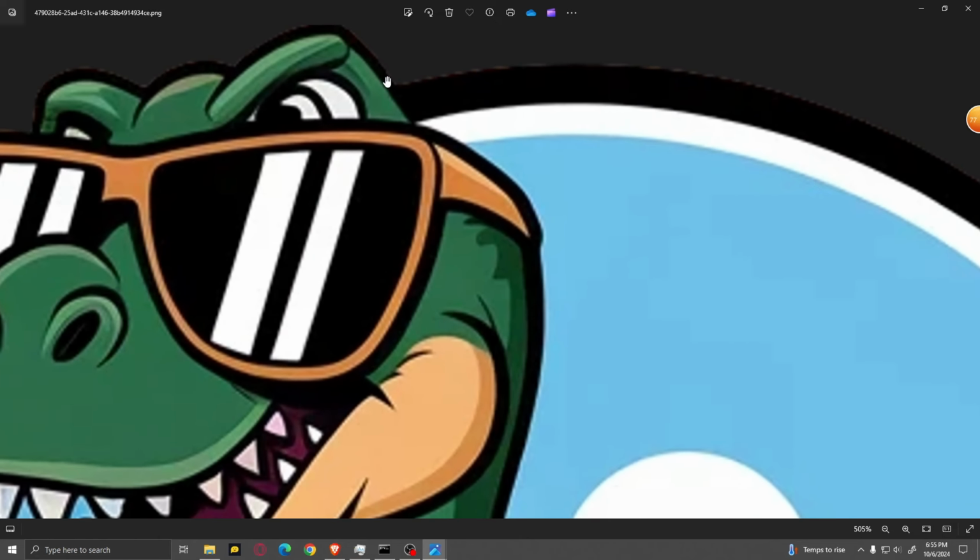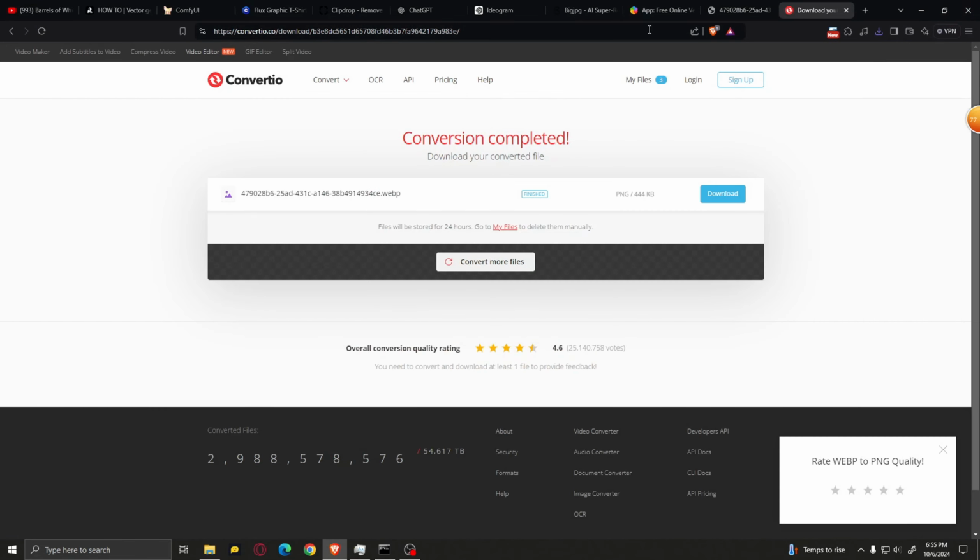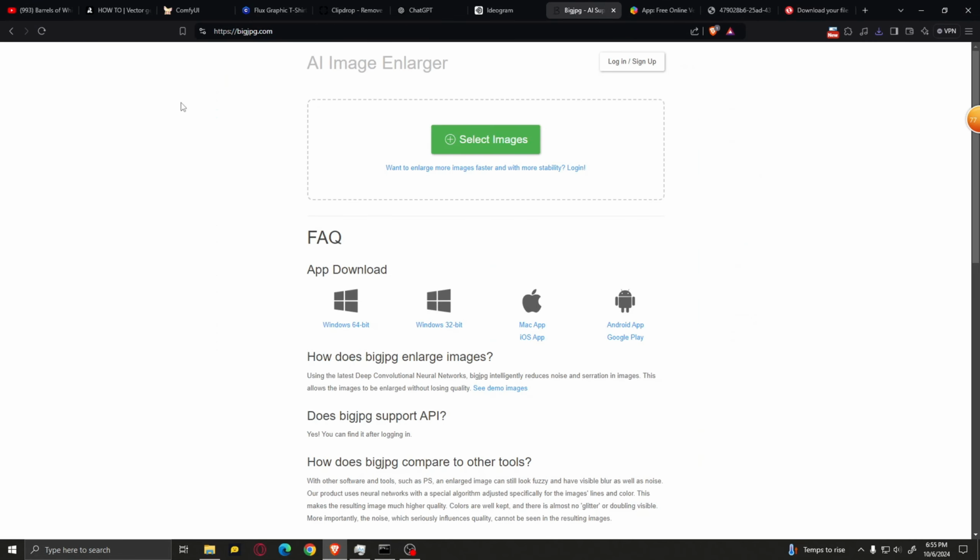But you still notice that the image resolution is still pretty bad. Now, in order to change that, we can use a website called BigJPG. I'm gonna link it in the description. This will upscale the image to up to 4x.